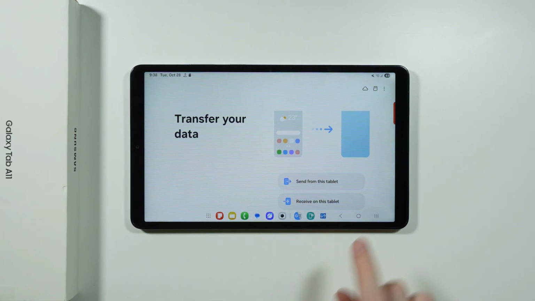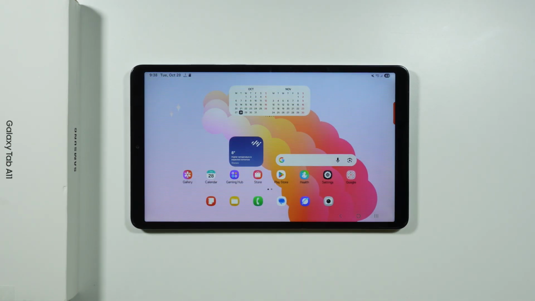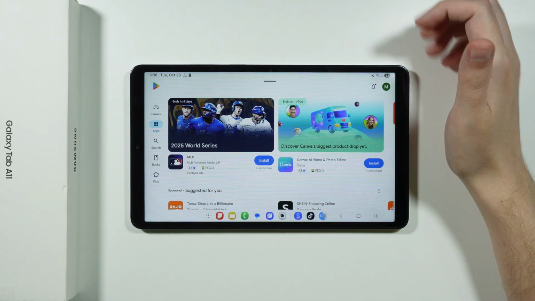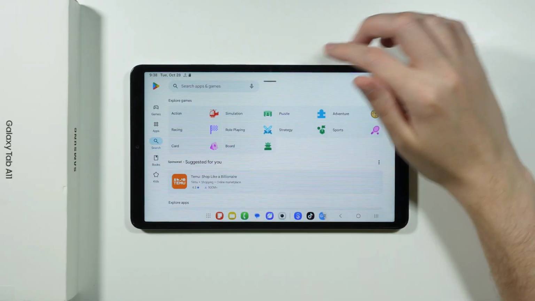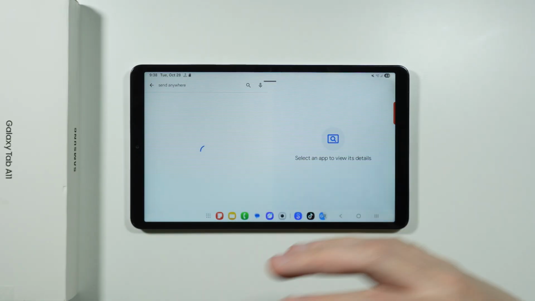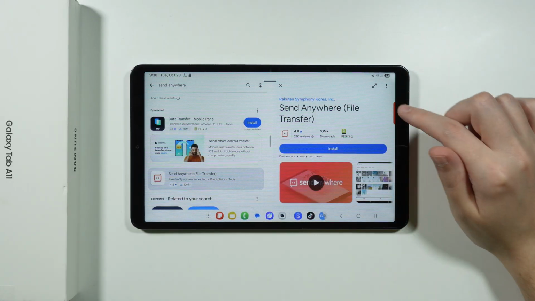Now, in case you want to transfer only some files, if you don't want to transfer everything at once, then in that case, you want to use a third-party app that allows you to easily transfer the data. And in my case, what I like to use is the Send Anywhere app, which is available on Android and iOS. This is the app that we are looking for.